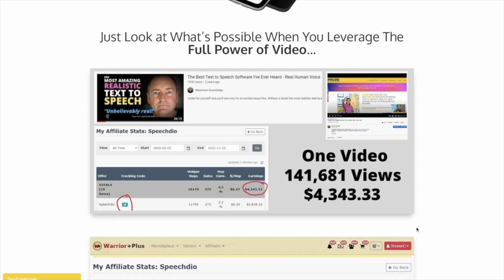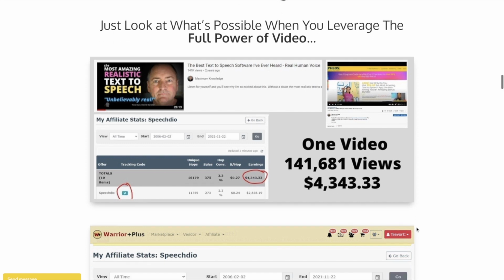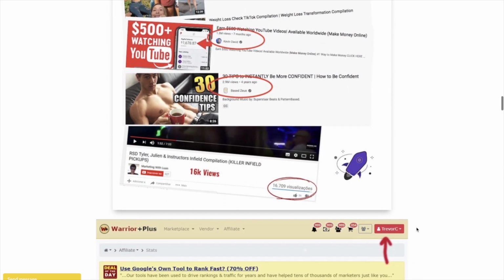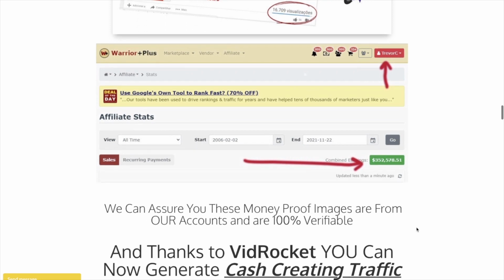And if you guys keep scrolling down, you will see results of people making thousands of dollars just from using VidRocket. So as you can see, these are the results of people using VidRocket. Now guys, there is tons of information, tons of results in the sales page, so please check out the sales page in your own time.